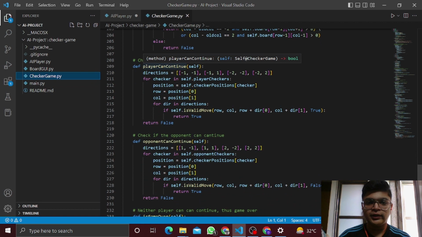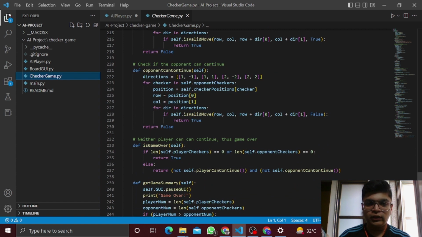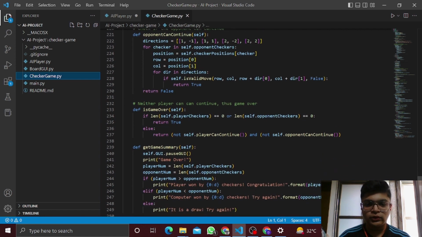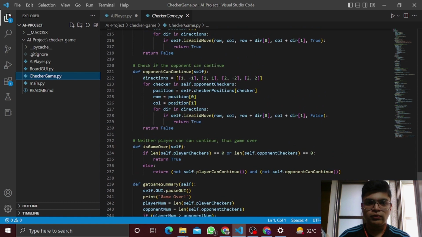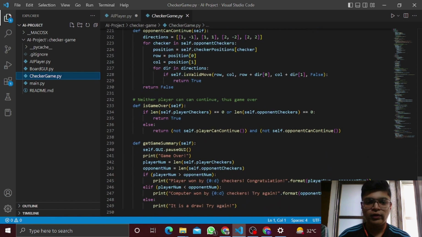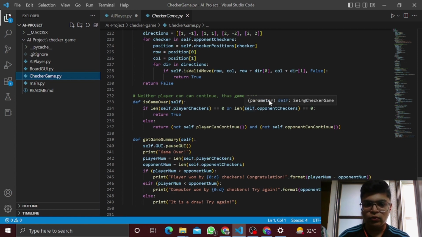Now check if the player can continue. This function, player can continue, will check if the player can continue or not. Similarly, for the opponent, if it can continue or not, if there are checkers left or not, if there are possible moves available or not, depending on that situation, the game will continue. If the above code is executed and there is no move available for either player, then we are on the last phase of our game, that is, the game is over.